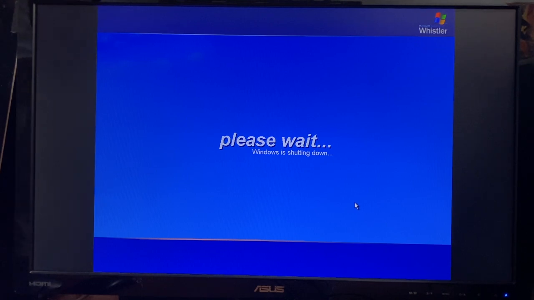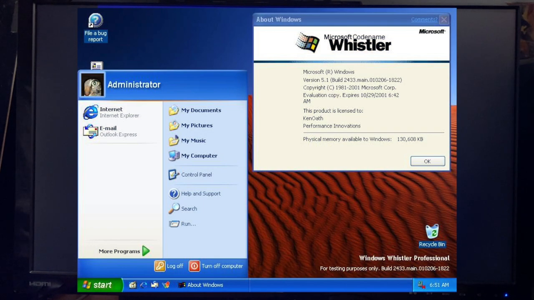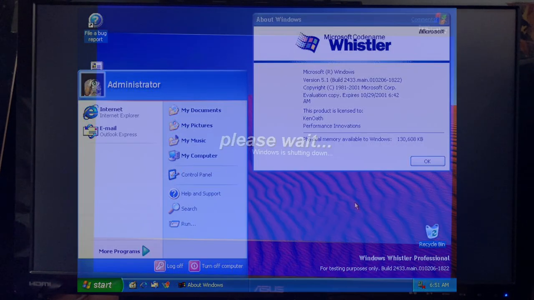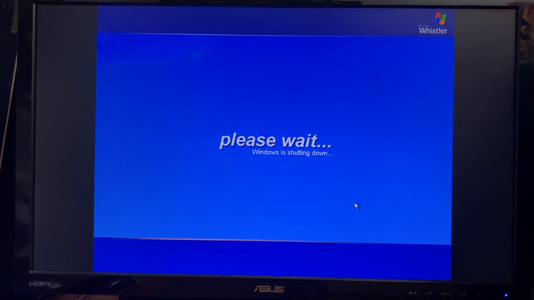And another interesting note is the personal SKU was the only one that was leaked. Now, we've seen screenshots of the professional version, but they have actually not leaked the professional ISO as it stands. So we don't actually know what's different with the professional SKU versus the personal SKU, but I wouldn't expect much considering 2433 is very similar to the prior builds, just with Whistler branding, if you will.